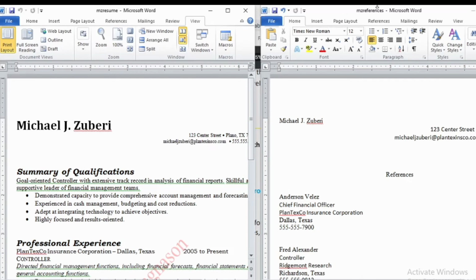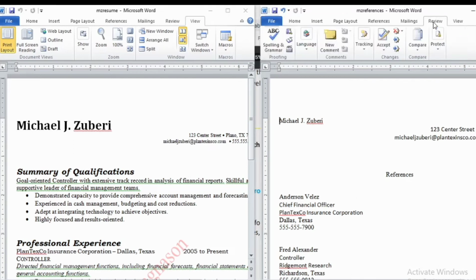Okay, so before that, let's go to your Review tab, Tracking, and just select Final. So what we're going to do is compare the data from our MZ resume to our MZ reference. Whatever changes we make in our MZ reference are based on the previous document. Basically, we're just going to copy the format of the characters of the text found in our original document.